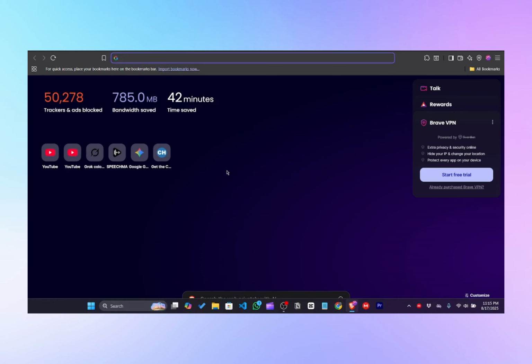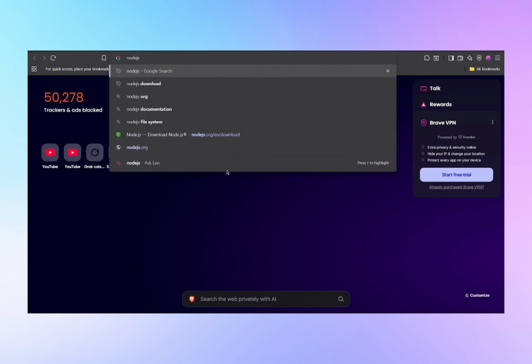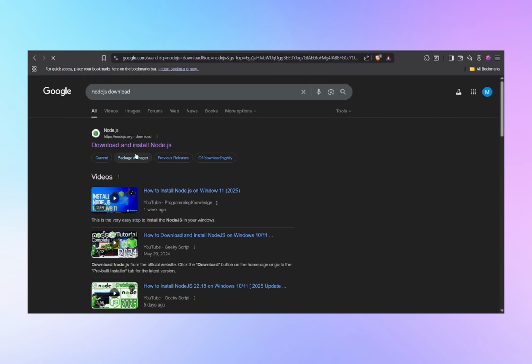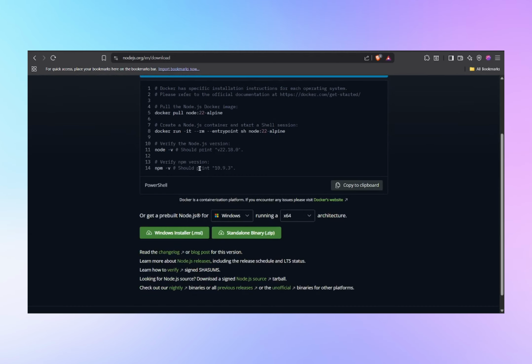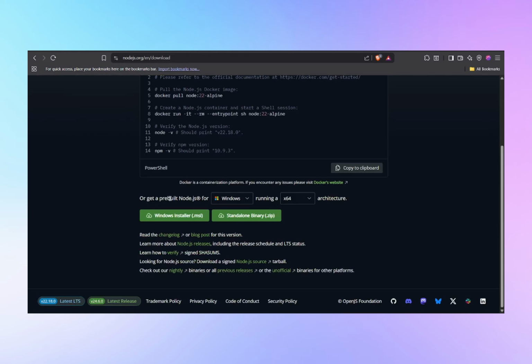First, open your web browser and go to the official Node.js website, nodejs.org. Here you will see two different options, the LTS version and the current version. The LTS version is recommended for most users because it's stable. But if you want the latest features, go for the current version. Click the Windows installer button to download the .msi file.